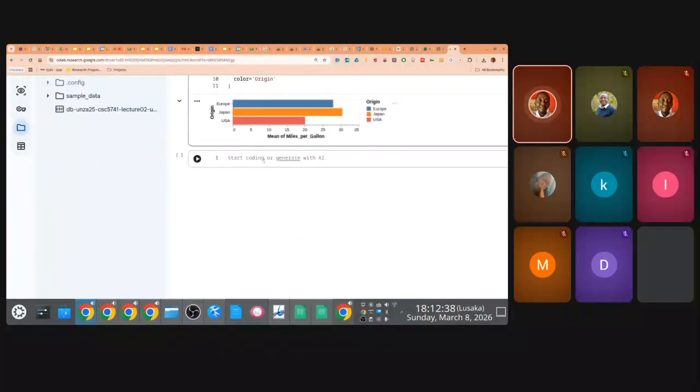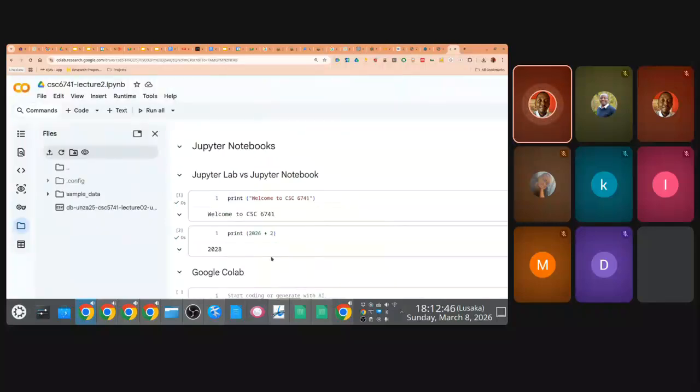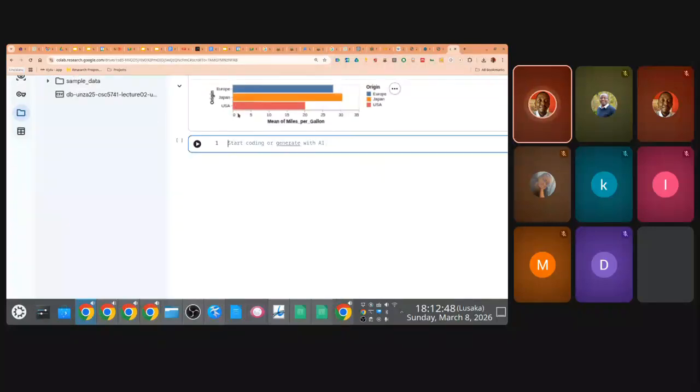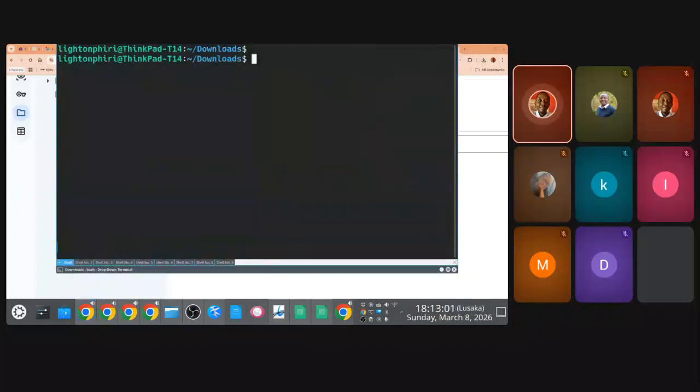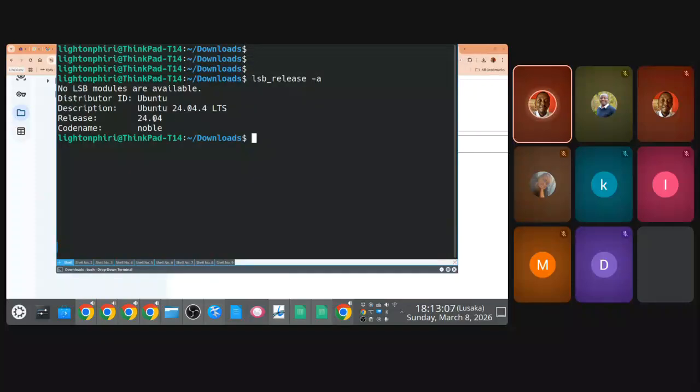Again, I think I had mentioned or showcased when we were looking at cell magics that this is Google Colab, right? I'm in Google Colab right now, and I can check the operating system, the operating system that is associated with the virtual machine I'm using in Google Colab implicitly. And what I can do is the same thing I run on my local machine. This is my local machine here. If I just run the command lsb_release -a, this command tells me that I'm running Ubuntu version 24.04.4, right? With long-term support, LTS.